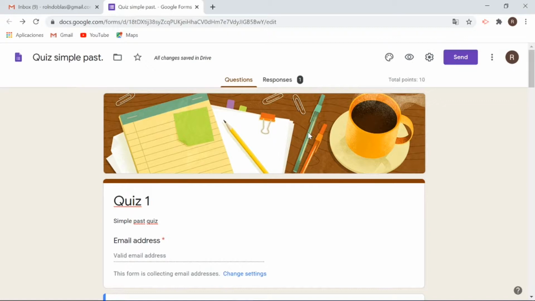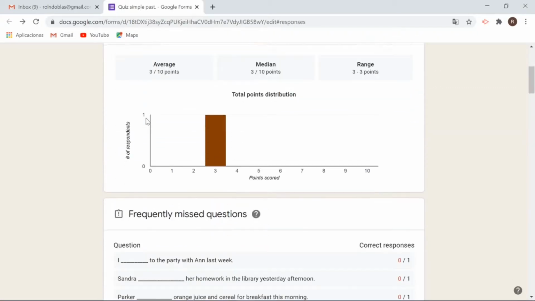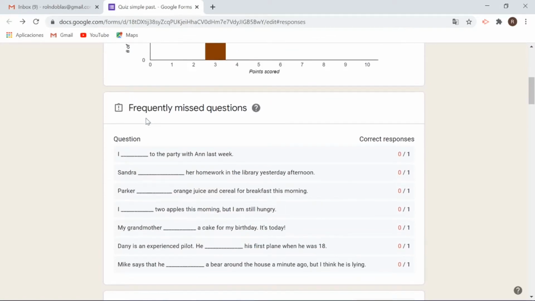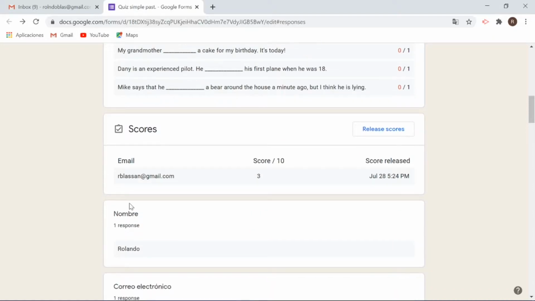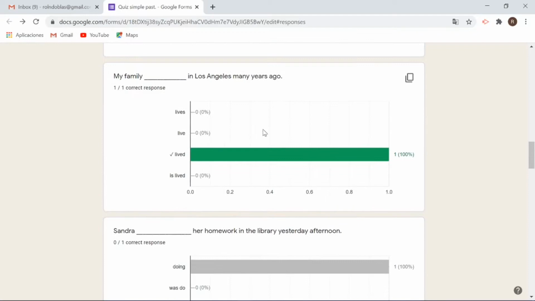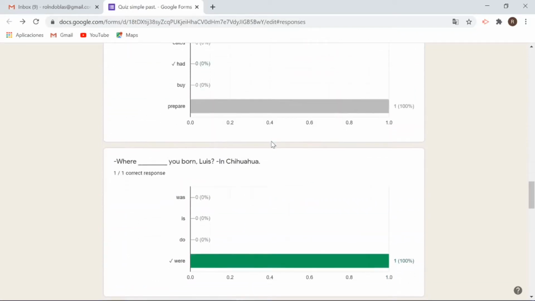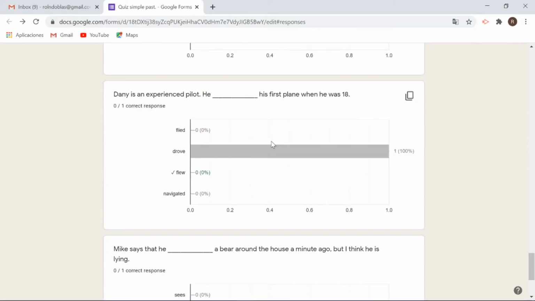When all your students have completed the quiz, you can see their responses. For example, the quiz that I took and which I answered incorrectly is here. My score is only 3 points. I have my email and I have my name. You can see bars with graphs that indicate how many students answered correctly and how many students answered incorrectly.